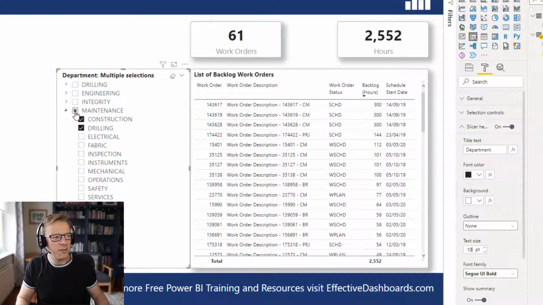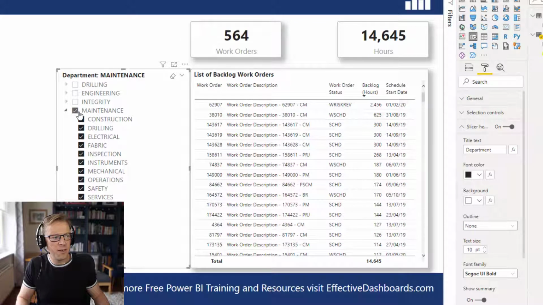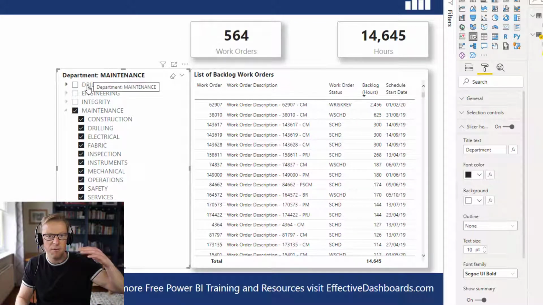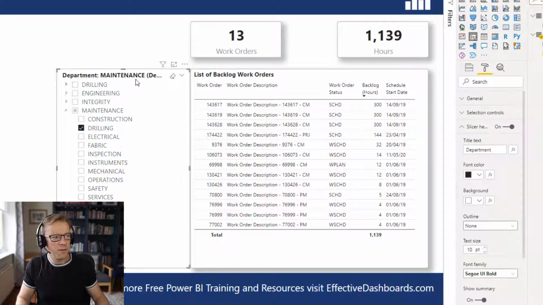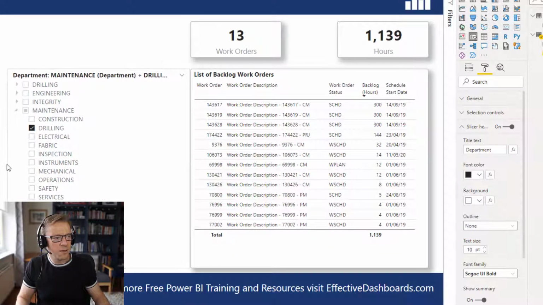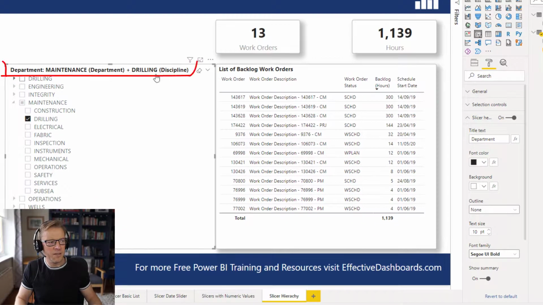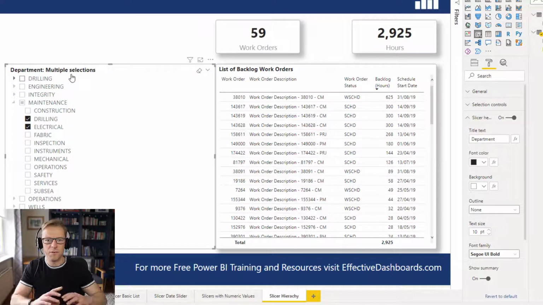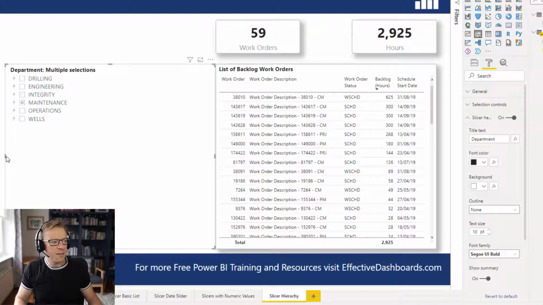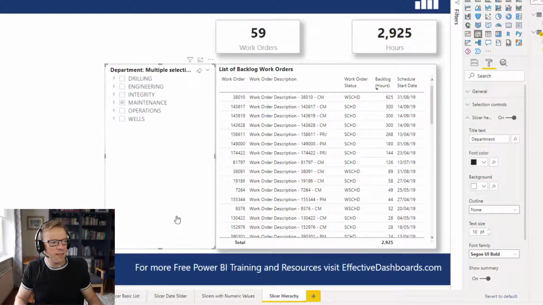Okay, multiple selections. But if you just choose one value either at the first level or the second level of the hierarchy, so if I choose just one value here, it will actually expand it. So it's a little bit big. It's maintenance department and drilling discipline, but as soon as you choose two values, it's too much for it to concatenate and to show. So yeah, this is available now. It's also available as a date.